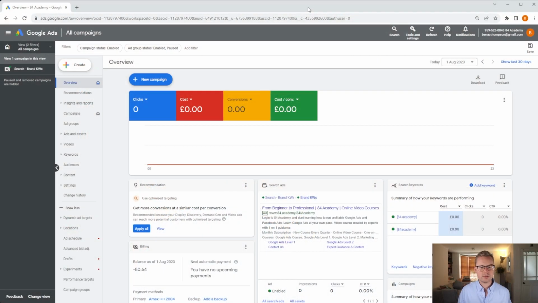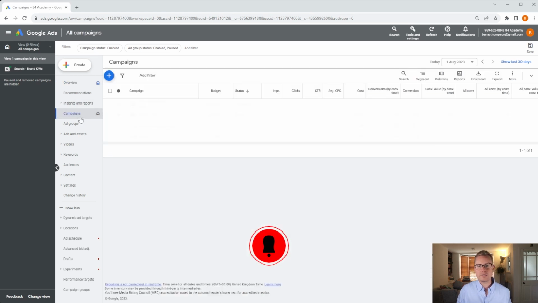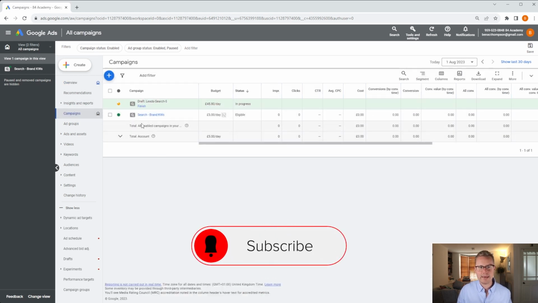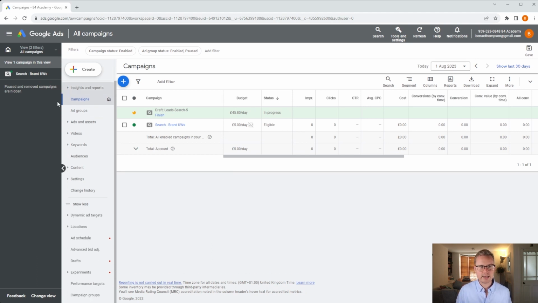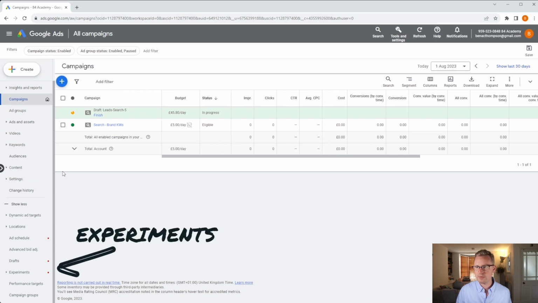Welcome to the 84 demo account. In here, you can see we have got a campaign set up here that we'll be applying the experiment to. So if you are following along, make sure you've got a campaign running already that you want to apply this experiment to. Now, the first thing we want to do is take a look on the left-hand side here. Let me just move that out of the way.